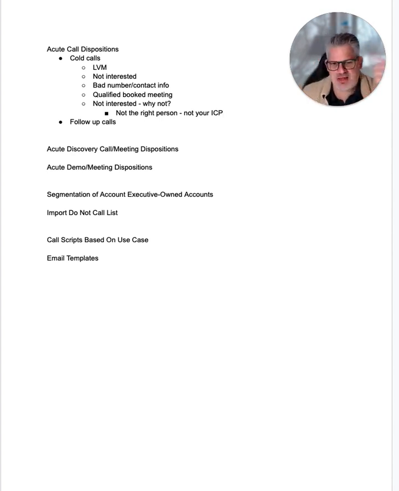But if you start capturing not the right person over and over again for a specific job title, eventually you have to come to the conclusion that we're calling the wrong person. Our product or service does not have a direct impact on that individual, therefore they're not interested. Keep it really simple. Okay, cool.